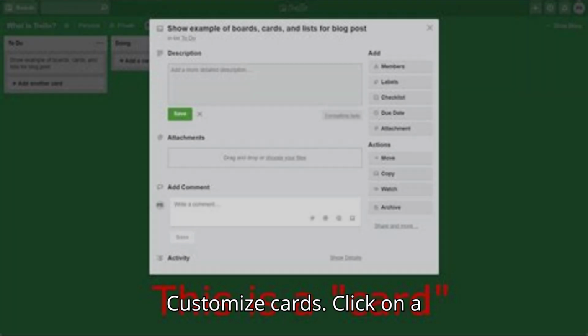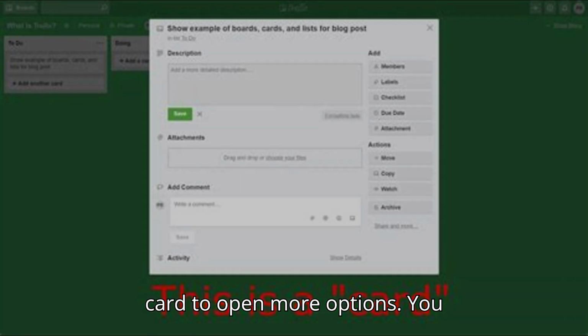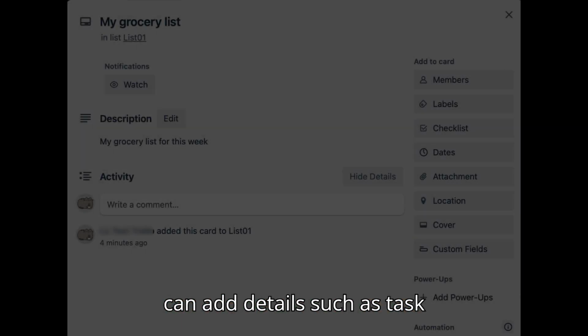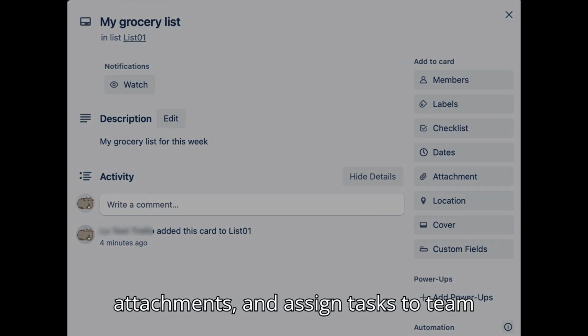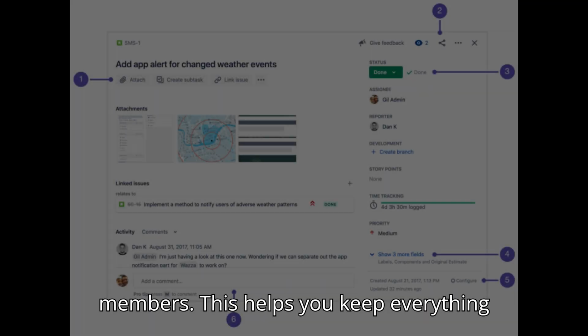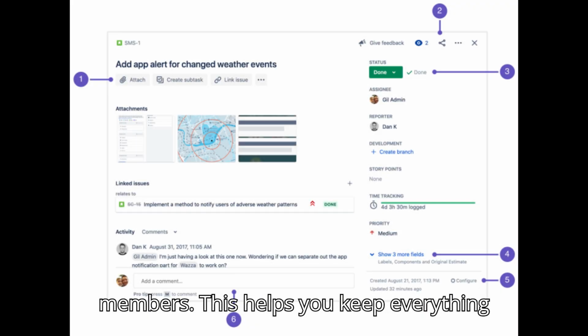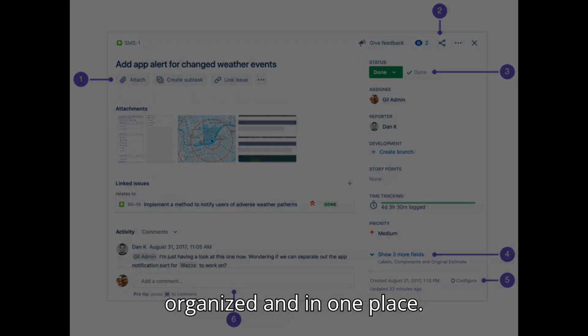Customize cards. Click on a card to open more options. You can add details such as task descriptions, due dates, labels, attachments, and assign tasks to team members. This helps you keep everything organized and in one place.